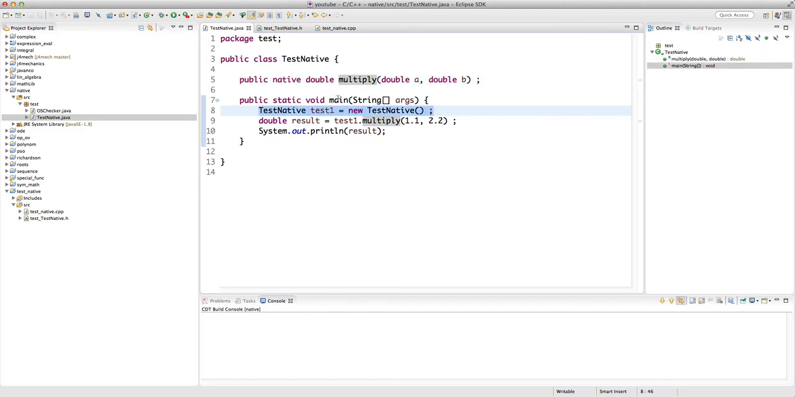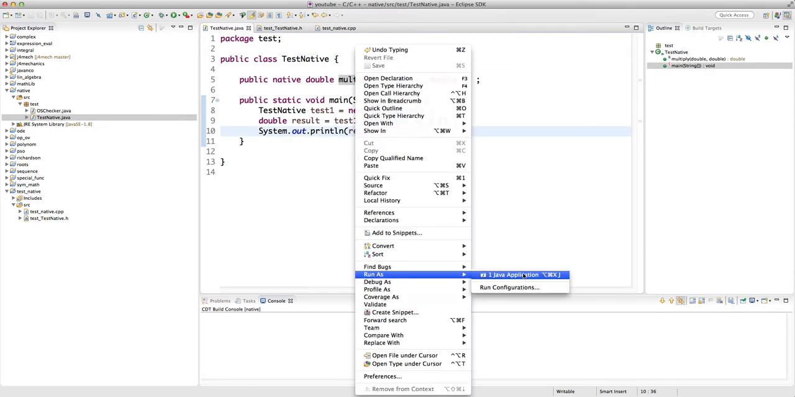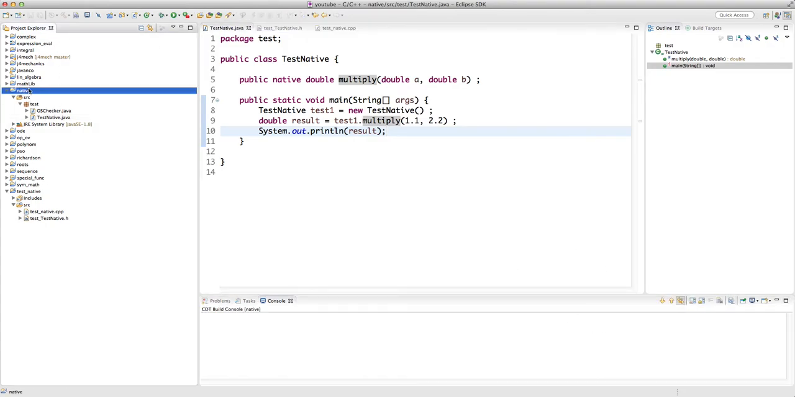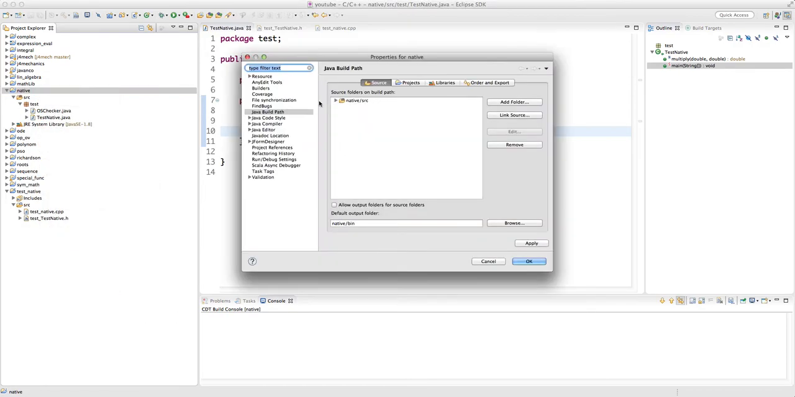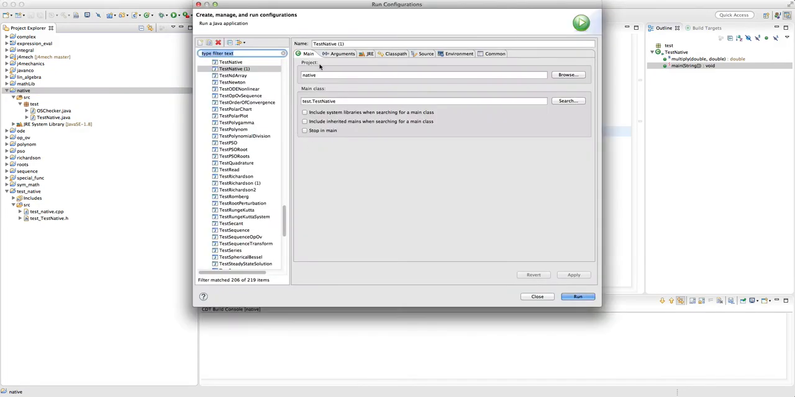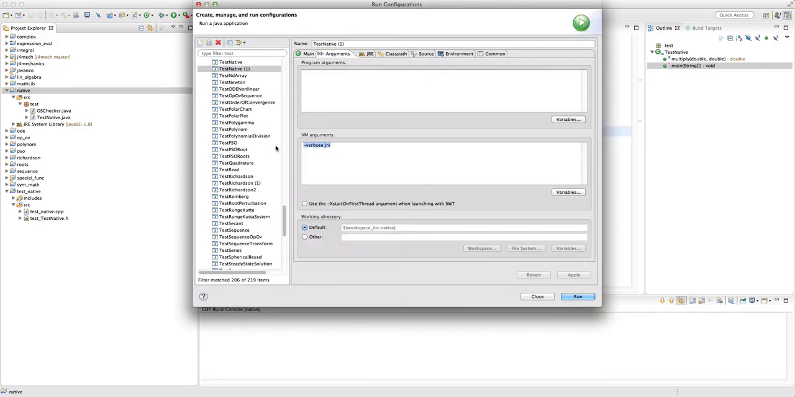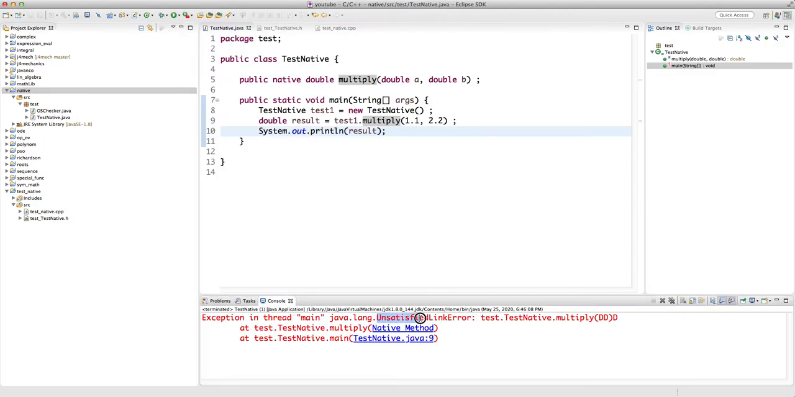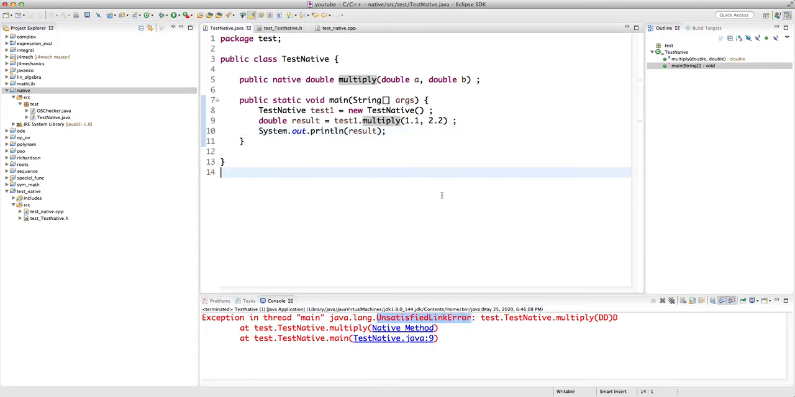And here I'm creating the main method. I'm creating an instance of this class, and then calling multiply, and then printing the result. So if I run this at the moment, I think I added this VM argument in the run arguments, so these were both, so we don't need these. At the moment it throws this runtime exception, UnsatisfiedLinkError, because we have not created the dynamic library and we haven't told Java to load it into memory.